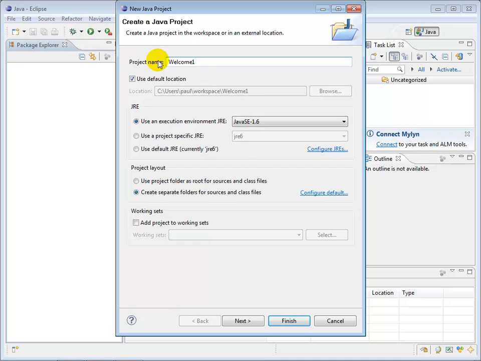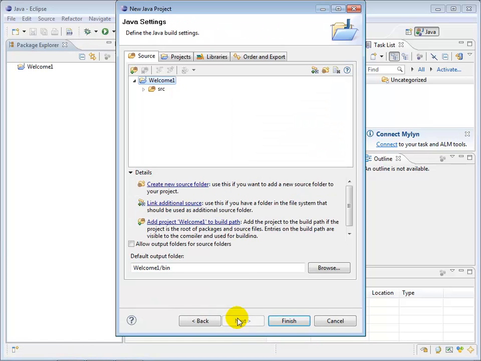And within this you can see that you can choose the default location to store that project in the workspace, in the Welcome 1 folder that it will create. And then I'm going to go ahead and click Next here.